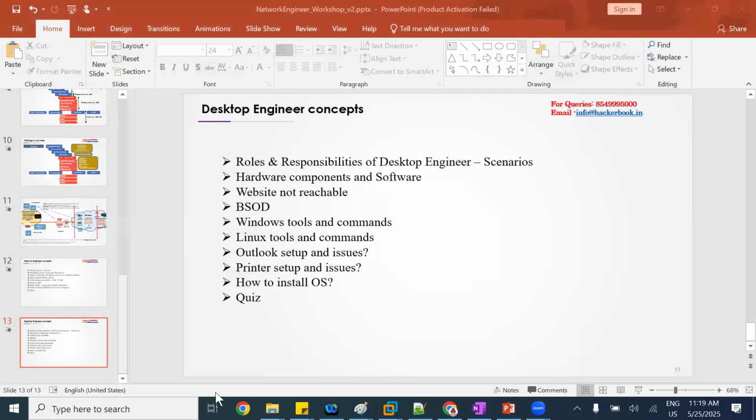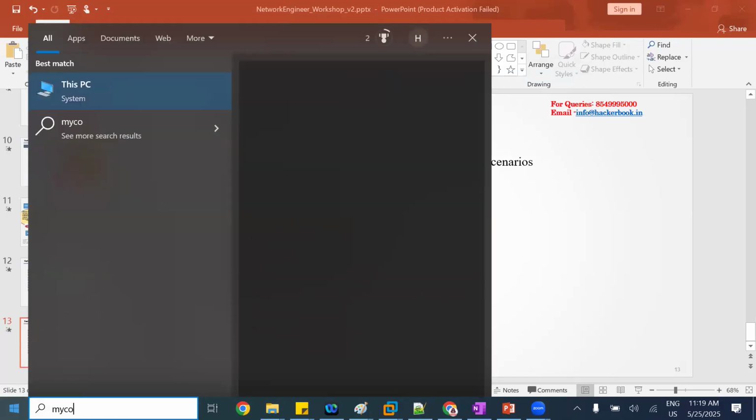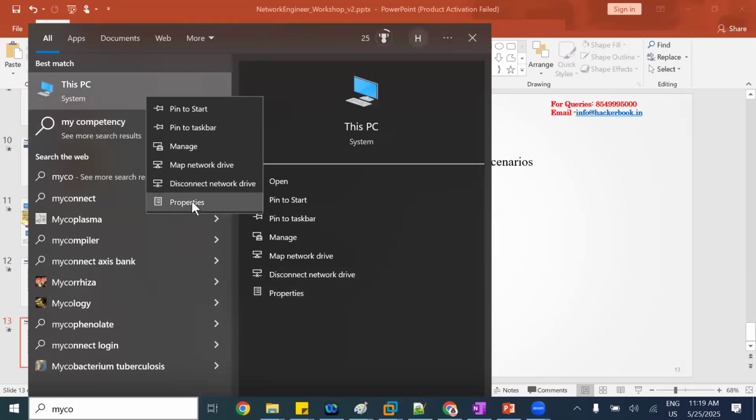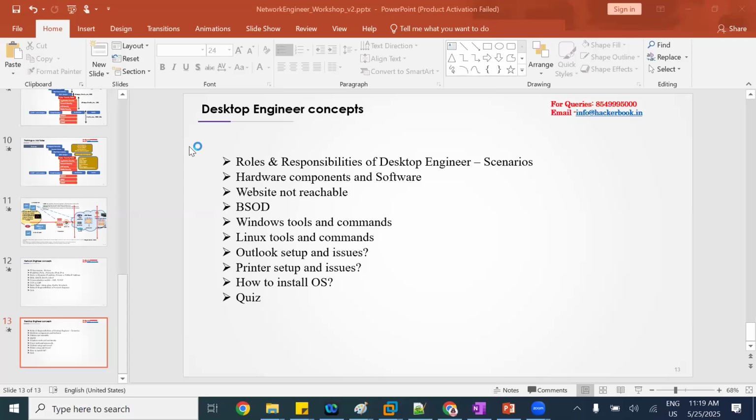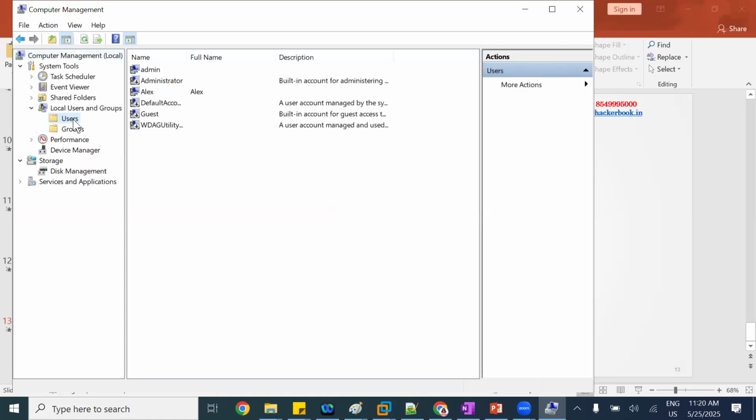Computer management. How do you launch computer management? You can go to My Computer or This PC, and then you should be able to get it by right click, manage. My Computer, right click, manage, you should be able to launch the computer management. Here you should be able to do the user account management and also anything related to the devices.